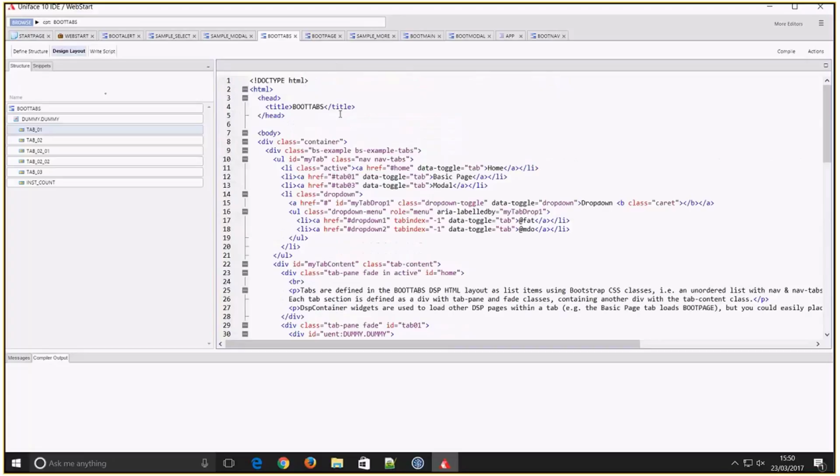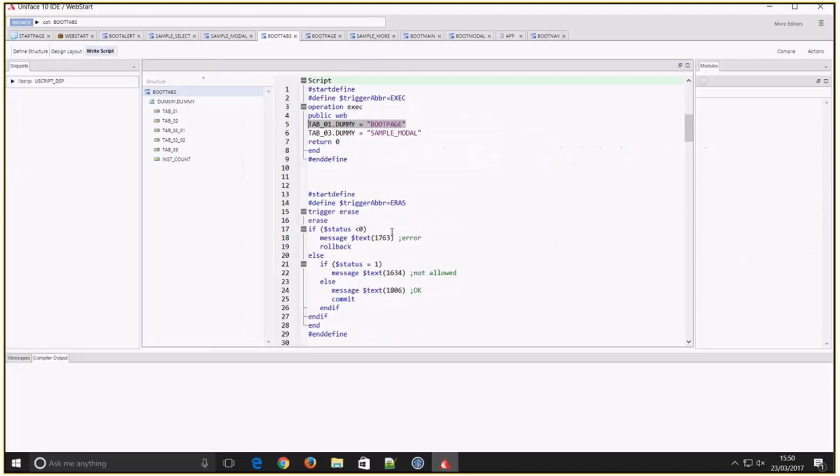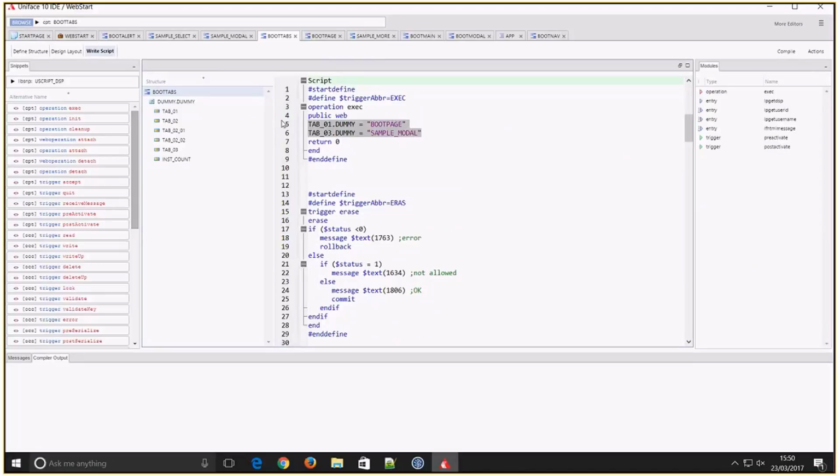That will load in boot page, for example. Just to show you the code here, I'm loading them straight away in the execute trigger into the tabs, boot page, sample modal. So we're just loading a couple of fields. We could do lazy loading, i.e. when they click on a tab, we trap that and we load it then via some JavaScript code. That's just a performance optimization you might want if you don't think they're commonly used.